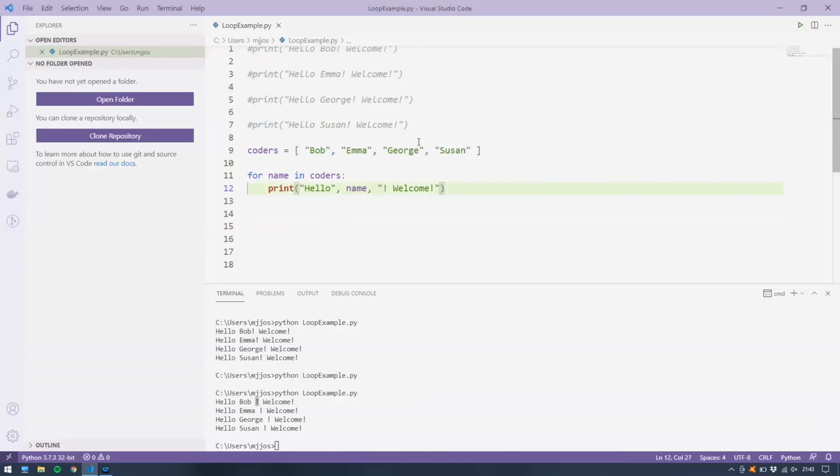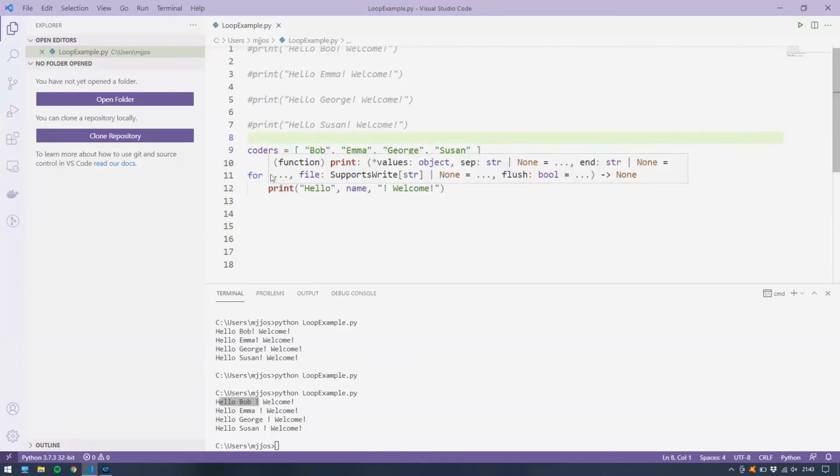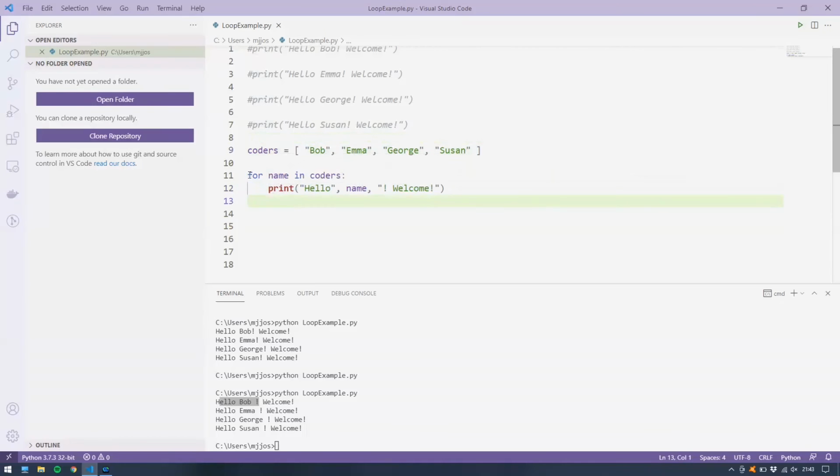And we can see that without actually writing out print 4 times, it has said hello to each person. So it has repeated this line of code 4 times, once for each person in the list. So how did that work? The first time Python got to this line, it put the name Bob into the name variable and then printed out hello Bob. Once this line has executed, Python will then go back up and start the next loop.